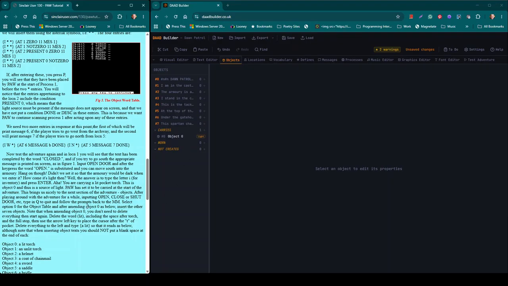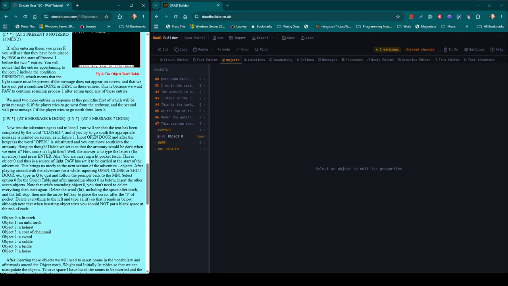So after amending object 0 as below, insert the other 7 objects. Note when amending object 0, you don't need to delete everything to start again. Delete the word lit after the space in the torch and the full stop. Then use the arrow left key to place the cursor after the T of pocket. Delete everything to the left and type a lit. So it reads as below.